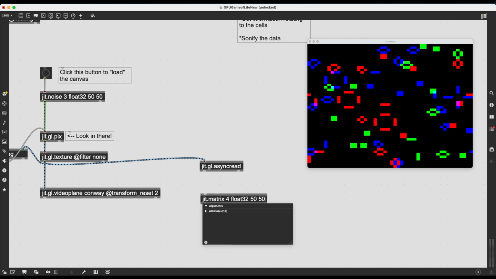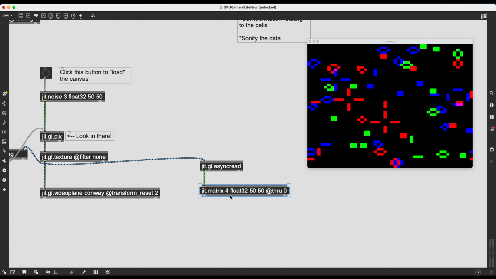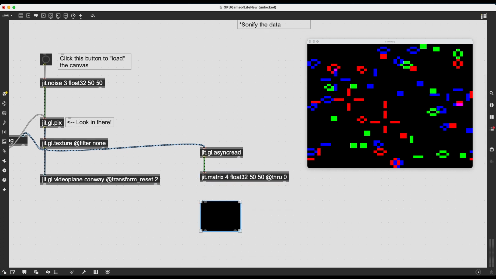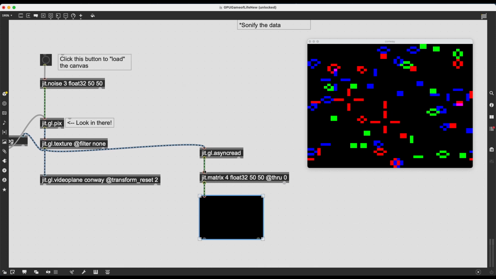I don't want to make this too big since I'm going to go into the individual cells and their data, but that might be an option if you want to explore the sonification of bigger games of life, as they call it. And I'm going to give this the attribute thru 0. This is the important one. Now, if I send this matrix here, so it gets converted into float32, because it has the thru 0 attribute, right? It is not going to show anything, even though the matrix is loaded here and it has received a matrix. If a jitter matrix has the thru 0 attribute, it will only send out its contents if it has received a bang.